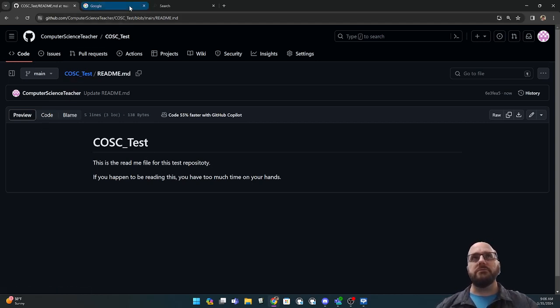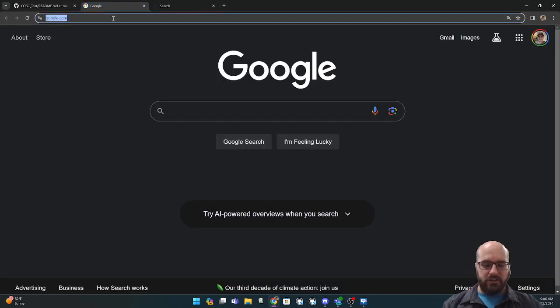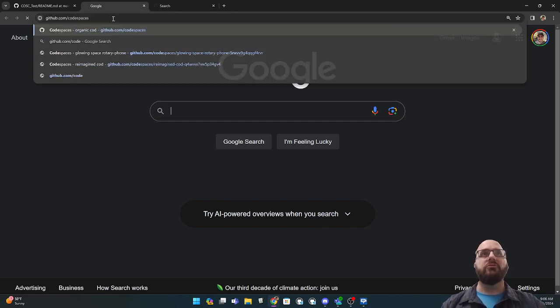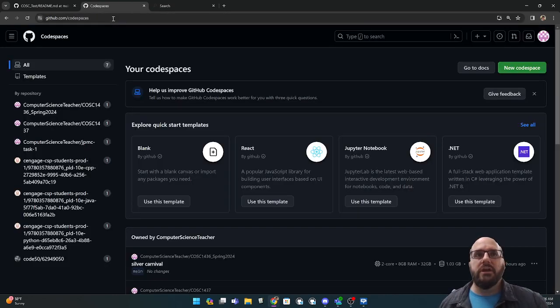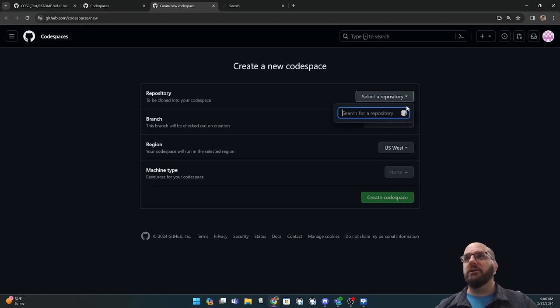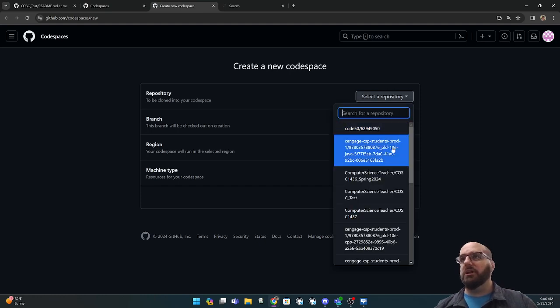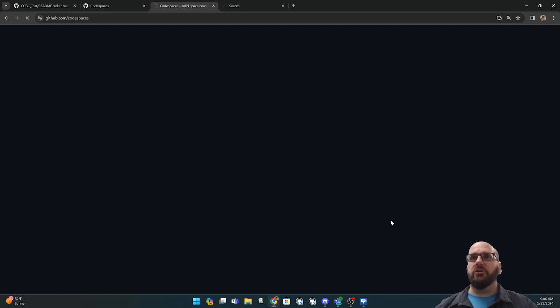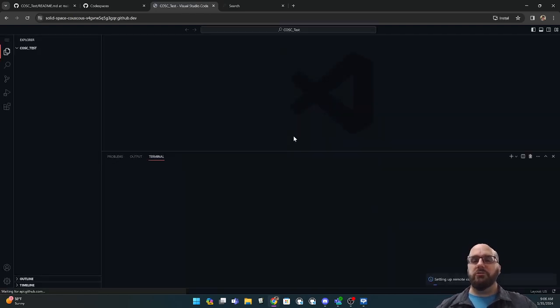Now, to connect our codespaces to this, I'm going to go back to GitHub, but I'm going to type in github.com/codespaces. And I can start a new codespace with that repository. So I'm going to click on our computer science test, and I'm going to create codespace. Cool. So now our codespace will be created.